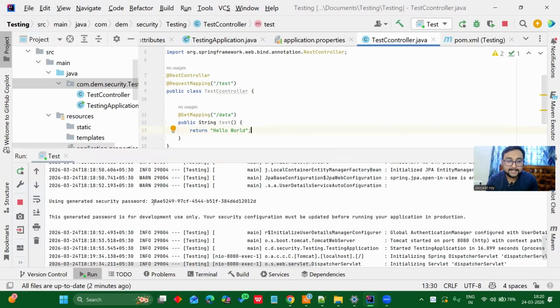It is already displaying in the console. So if you don't want to make use of this particular password, you need to add it in your properties or YAML file. Okay, so in your properties file, you need to mention spring.security.username, your custom username, and spring.security.password with your custom password. So if you want to customize your username and password. Okay, so as of now, I am making use of this password.